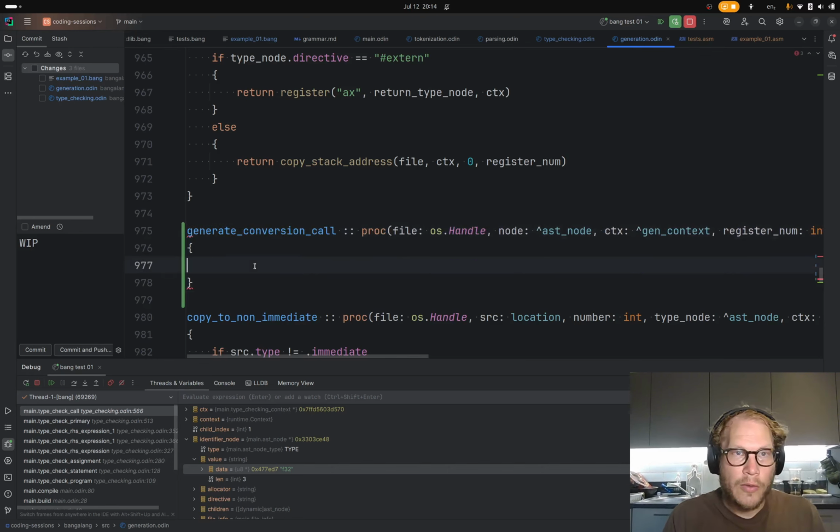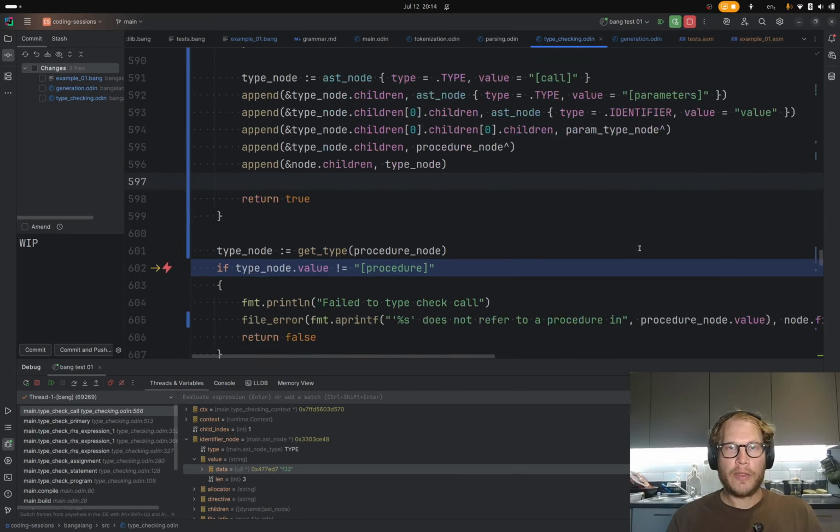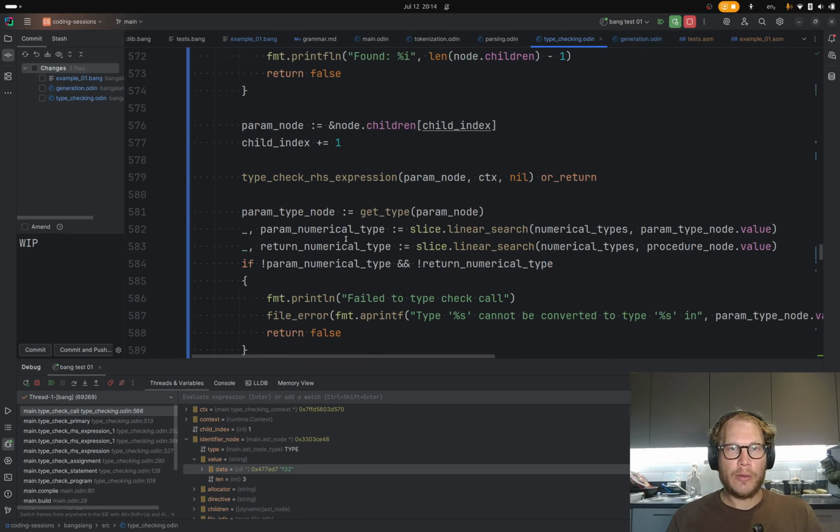Generate a conversion call. So the main thing we want to do is figure out, we've established here that they are numerical, but what kind of numerical are they?